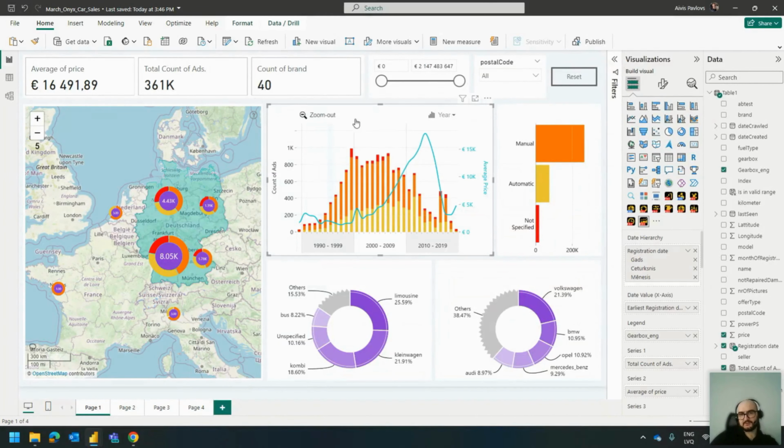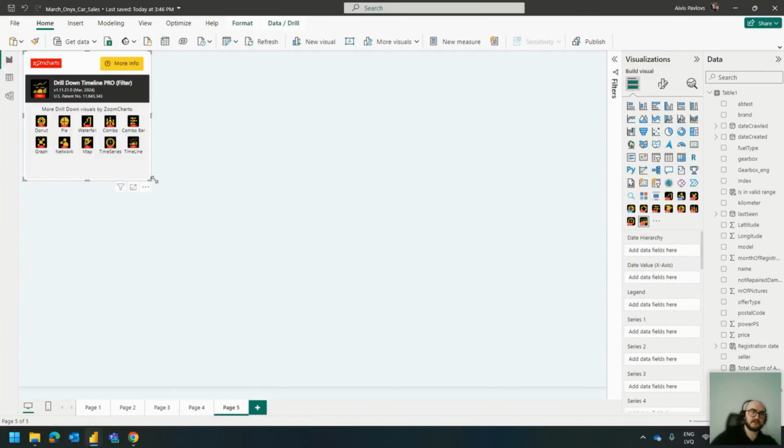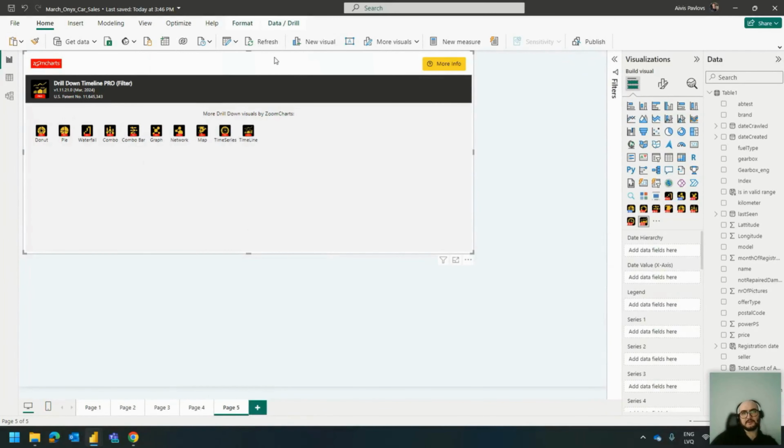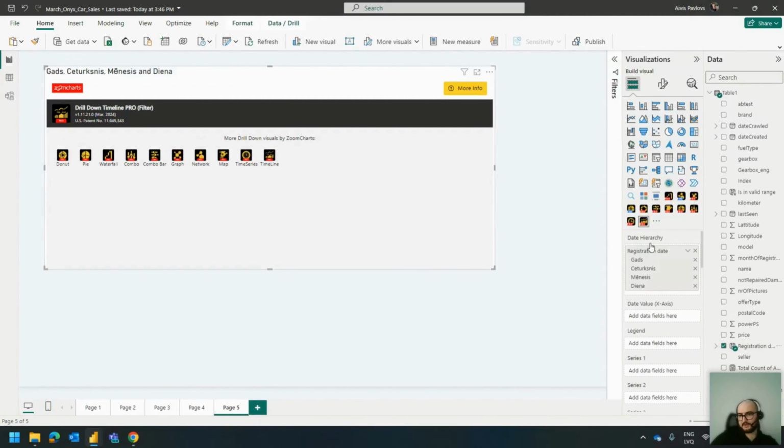So the second visual we had here is a timeline visual. For the timeline visual, the setup that I did is the following. I created the timeline based on the date of registration. Not the date of when the listing was created or something, but when the vehicle was registered. So I wanted to understand and see the listings for particular years of registration. So I'm using the registration date in the hierarchy.